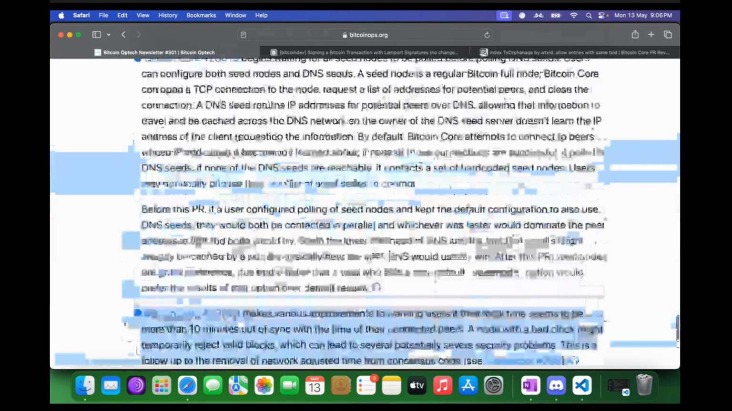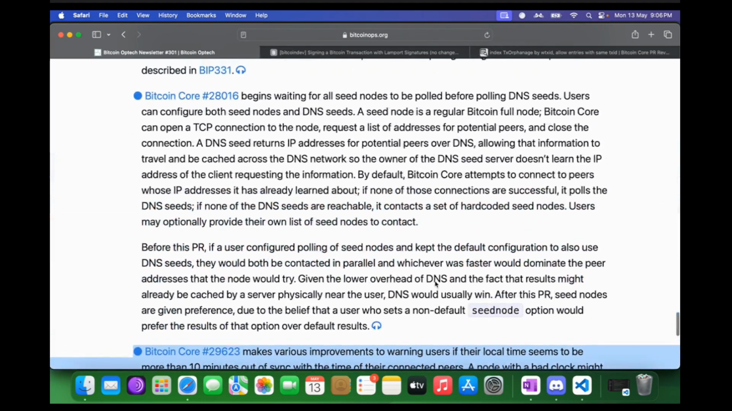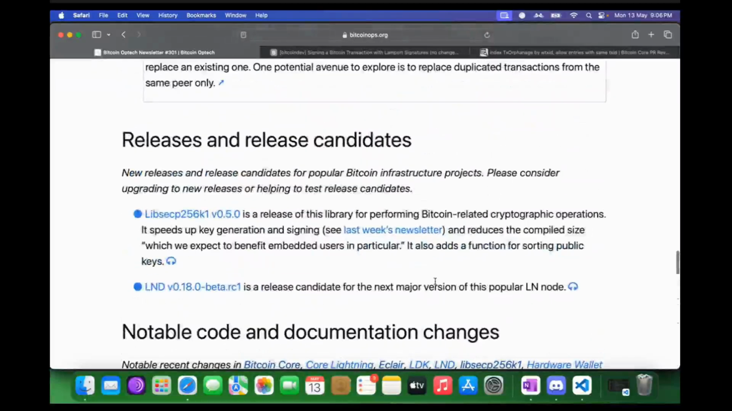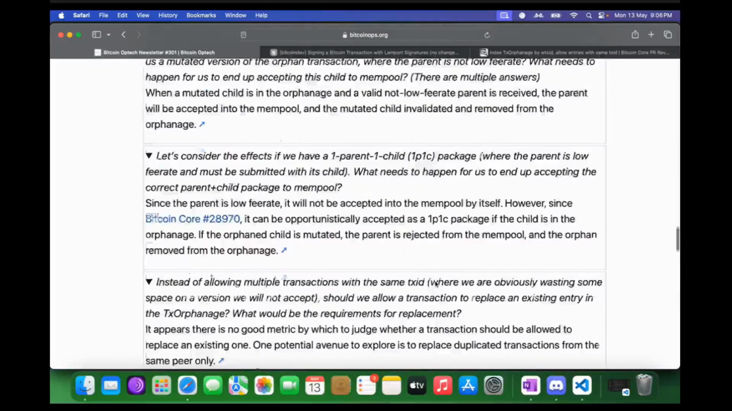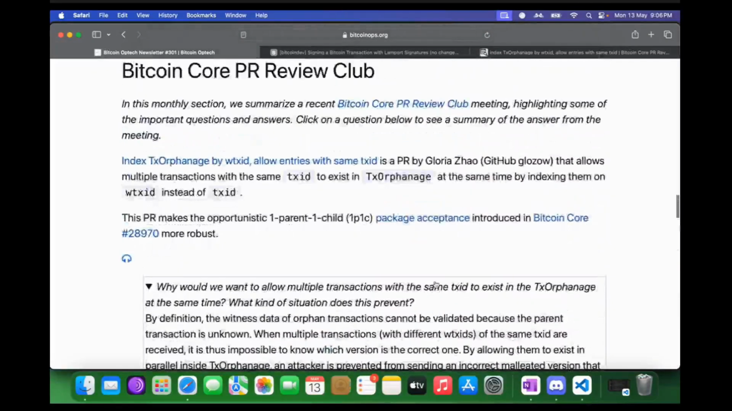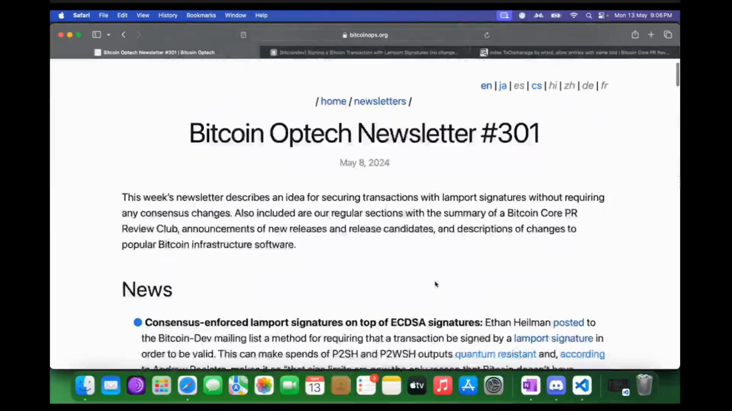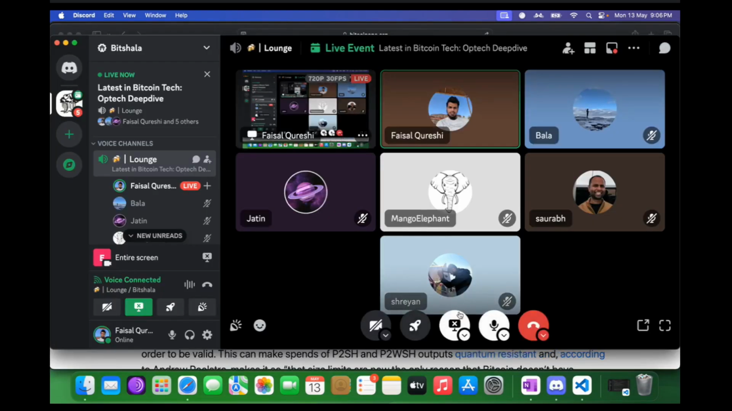That is all we had to cover in this week's session. 3 code and documentation changes, 2 releases and release candidates, 1 PR code review club, and one news article about Lamport signatures. That's all we have for this session. If anybody has any closing comments, thoughts, or questions, feel free to go ahead and share your views.